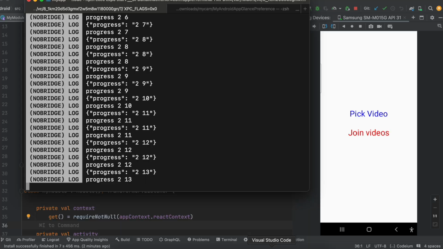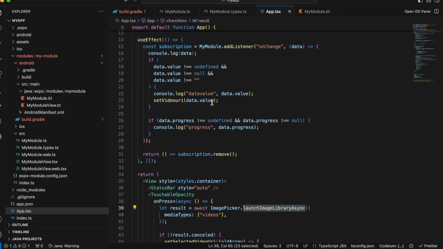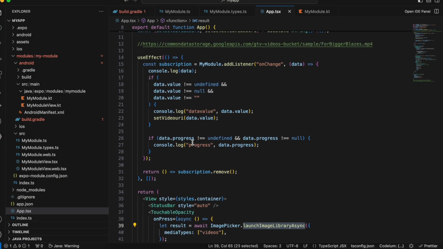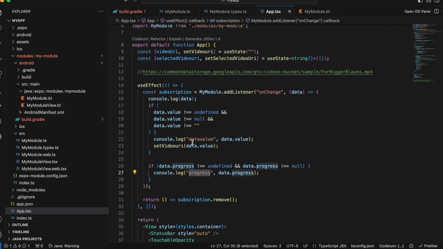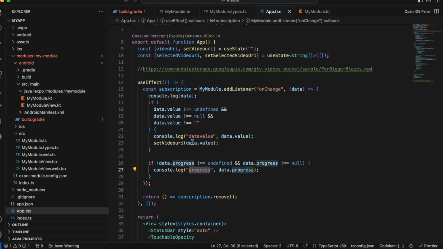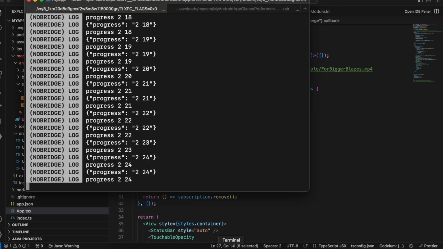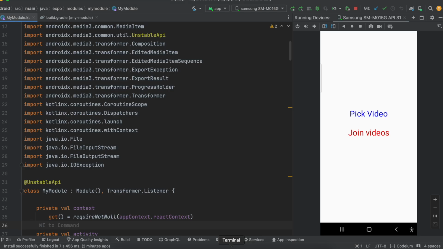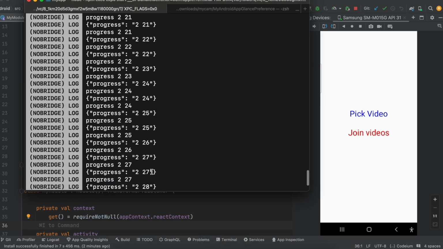So I think I printed twice, I guess. Progress. Anyways, coming back to our Metro bundler. Here you can see, if you see the progress, the second value goes properly 21, 22, 23, 24, 25, 26, 27, and the first value is 2. So the first value is the progress state and the second value is the actual progress.